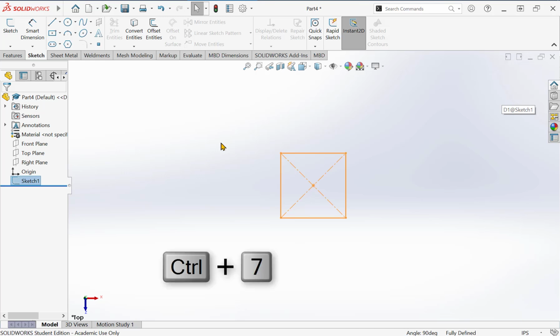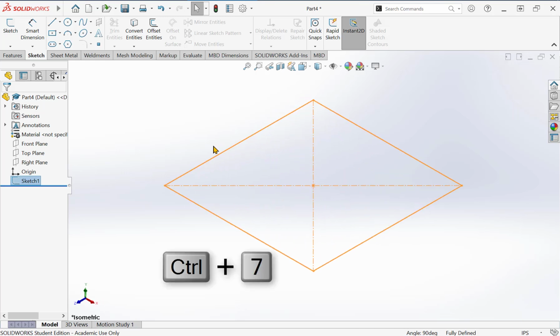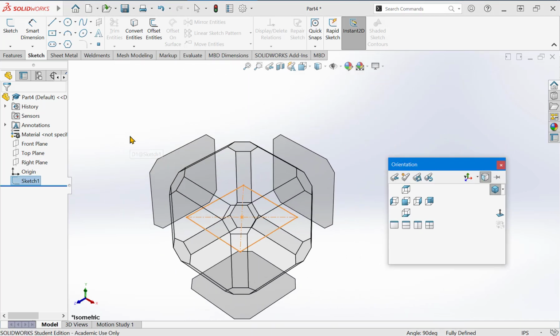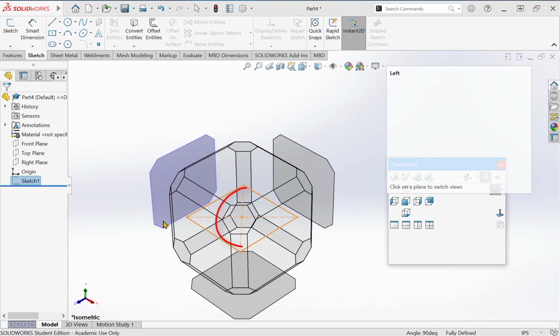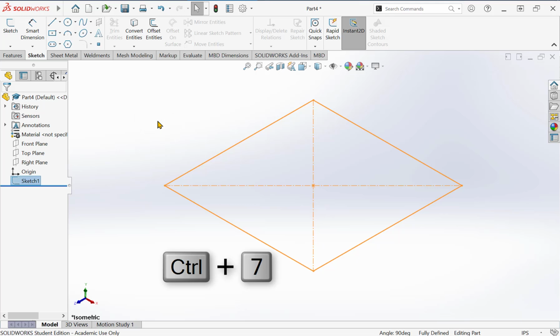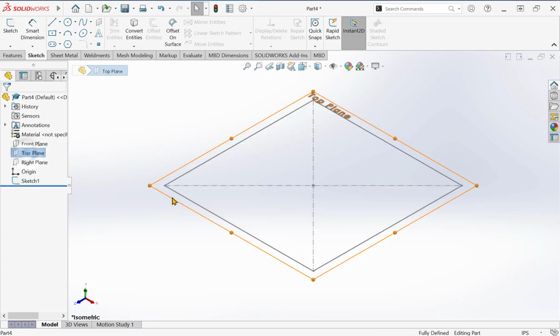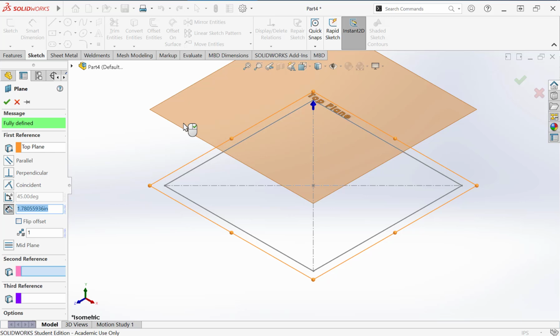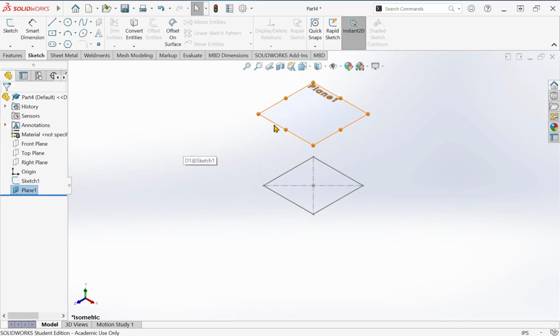Now, you can hit the Control 7 key to get an isometric view. That's similar to hitting the space bar and selecting one of these ISO views here on the corners. Again, that is Control 7, and that'll bring up the isometric view. Now, we want to select the top plane and control drag a new plane. And D1 over here on the left will be 5. We'll click the green check. Roll out. That's just rolling the mouse wheel.